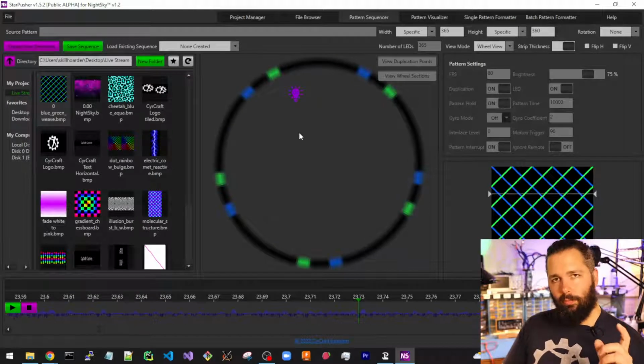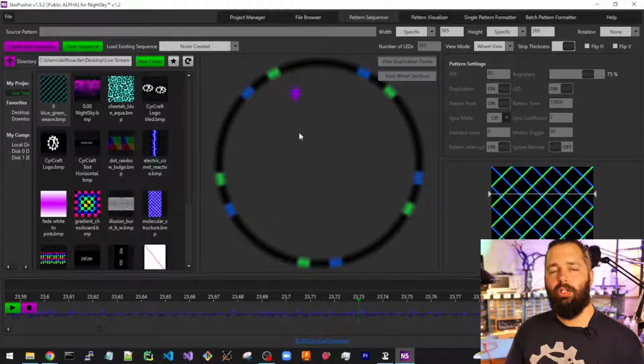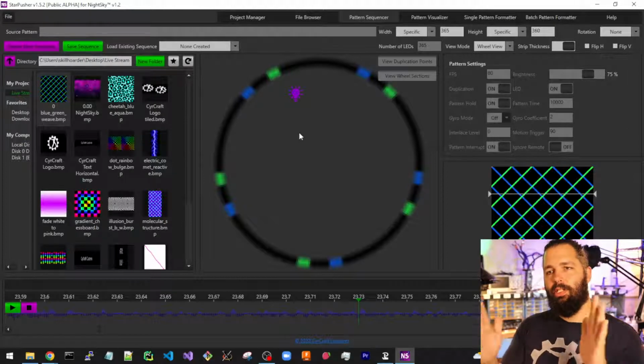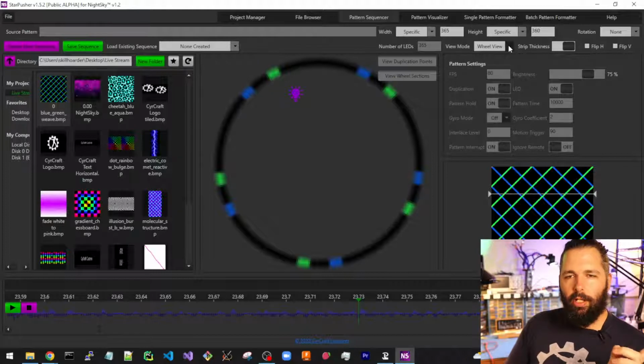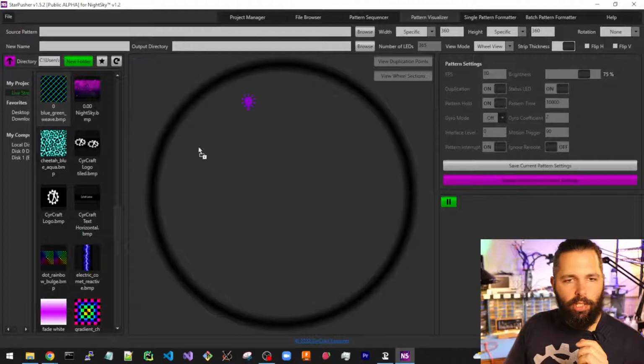So one of the first concepts to think about as you are trying to get LED patterns to look good on your wheel is that the width of the image makes a difference in how it's going to display on the wheel. If the image that you are trying to display is narrower than the width of the wheel, and actually at this point I should probably jump over to just the pattern visualizer to show this concept.